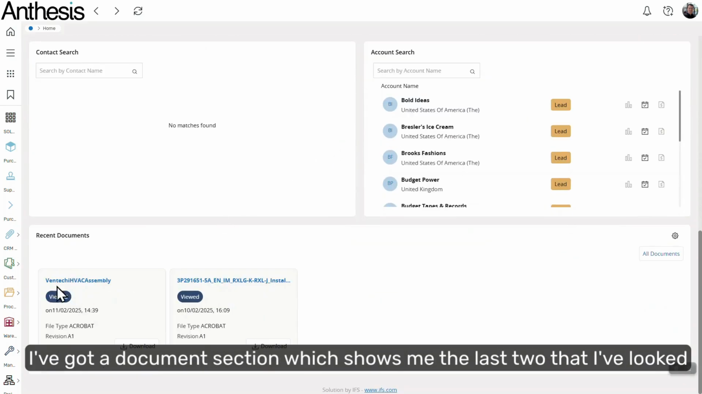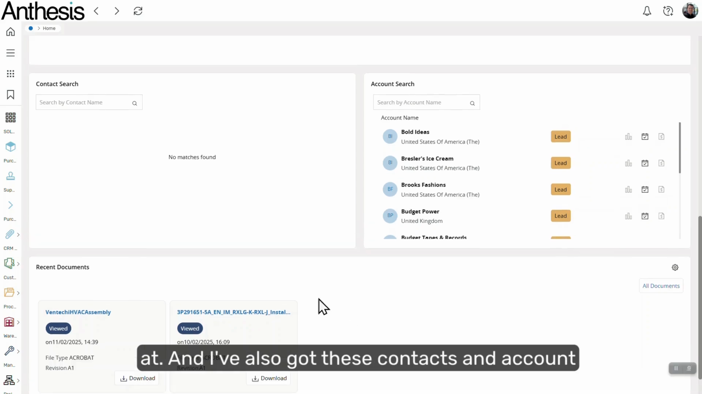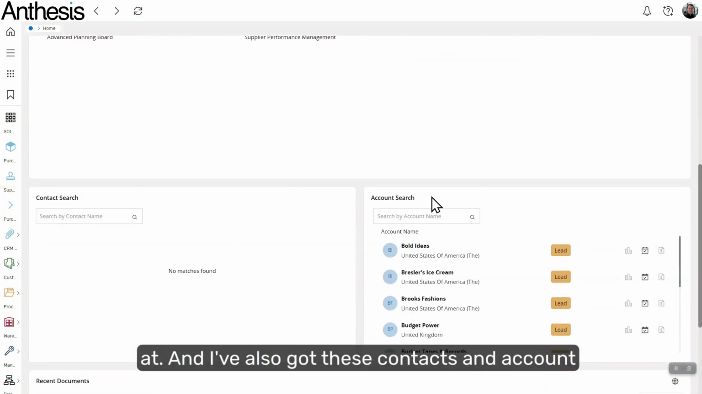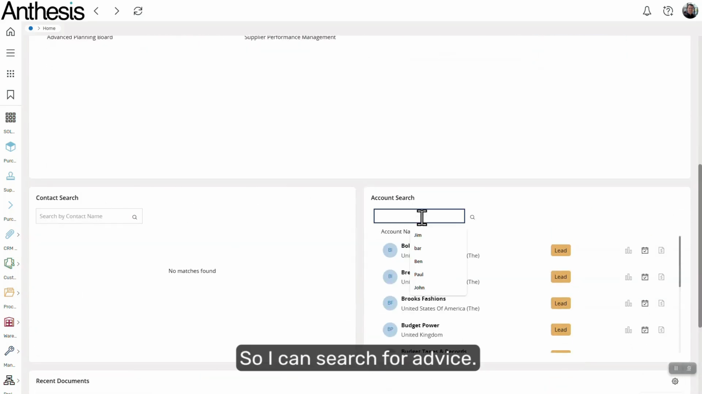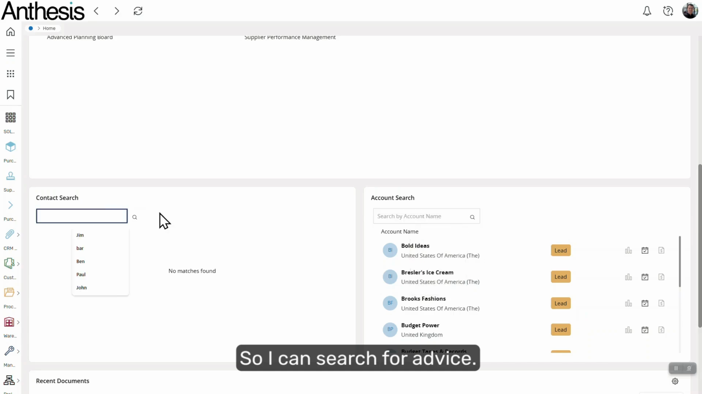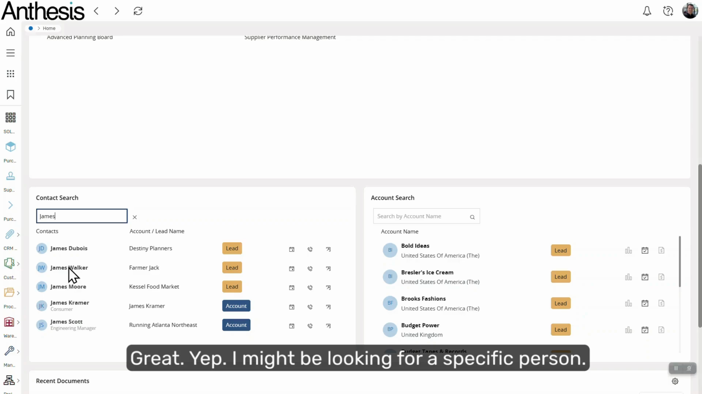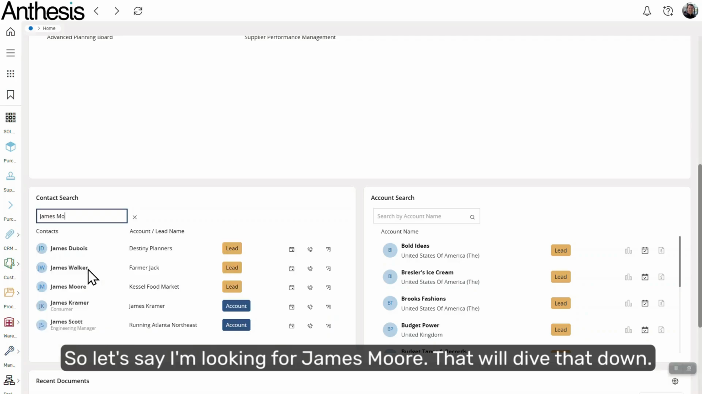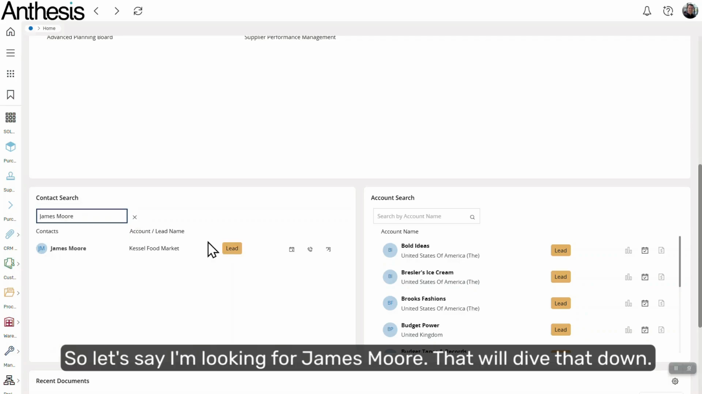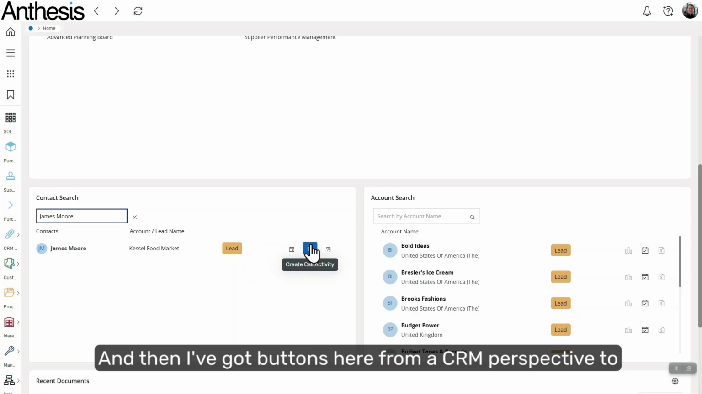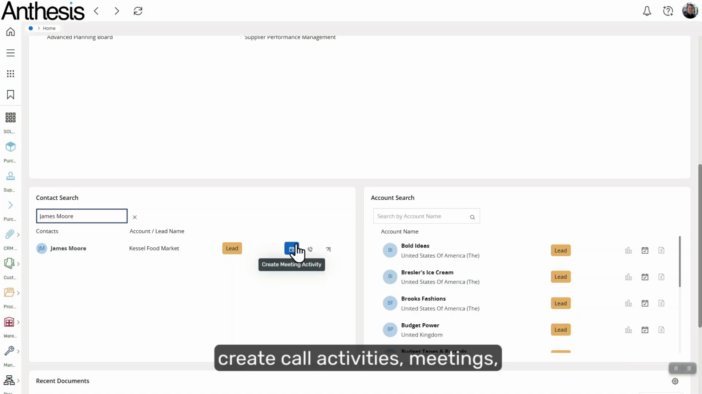So as you can see, I've now got a nice welcome banner at the top. I've got a document section which shows me the last 2 that I've looked at, and I've also got, you'll notice, these contact and account search widgets in here as well. So I can search, let's see if we've got a contact called James. Great. Yep, I might be looking for a specific person. So let's say I'm looking for James Moore. That'll dial that down. And then I've got buttons here from a CRM perspective to create call activities, meetings, or go and see the details of those leads.